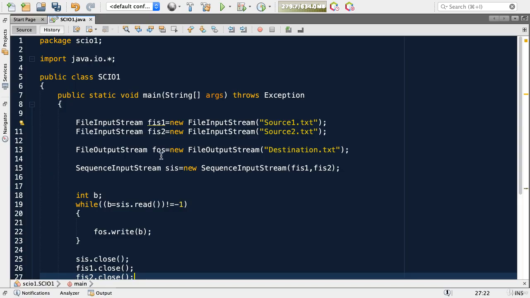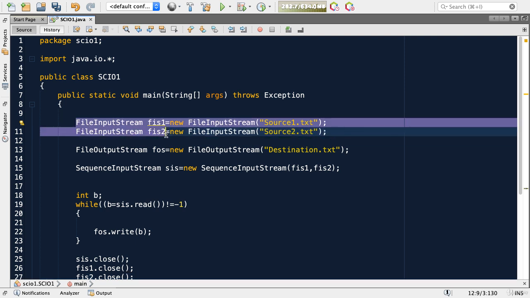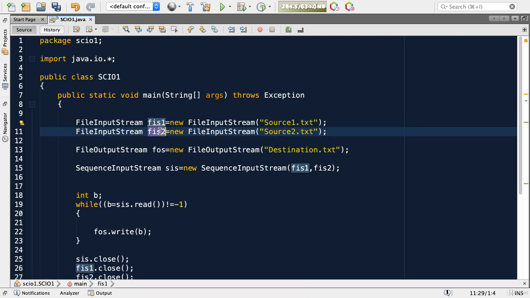Here is the program. I have two file input streams, FIS1 and FIS2, for the source 1 and source 2 files. Then one file output stream for destination.txt. Then I'm taking a SequenceInputStream, and to that I'm attaching file input stream 1 and file input stream 2. So this will read the data from FIS1 first, and if it has finished, then it will start reading from the second one.